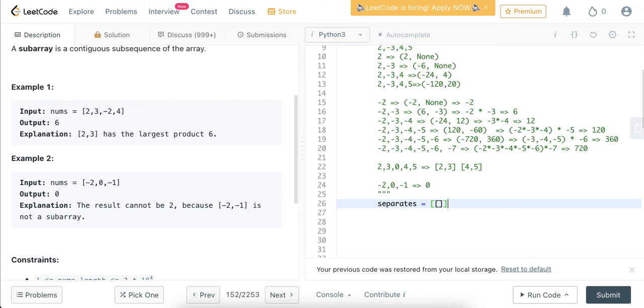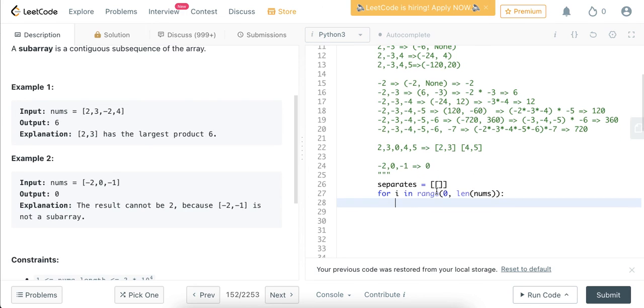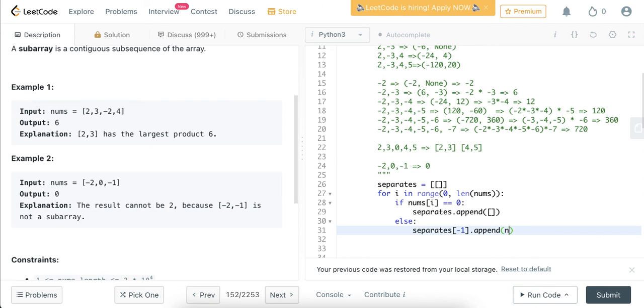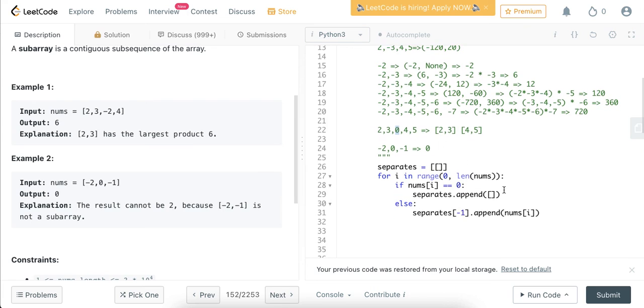An array, okay? And then for each member in the nums, we shall compare it. If it is 0, what we are going to do is create a new subarray. Otherwise, we just need to append it to the latest one. With this logic, we're also going to get rid of the zeros.